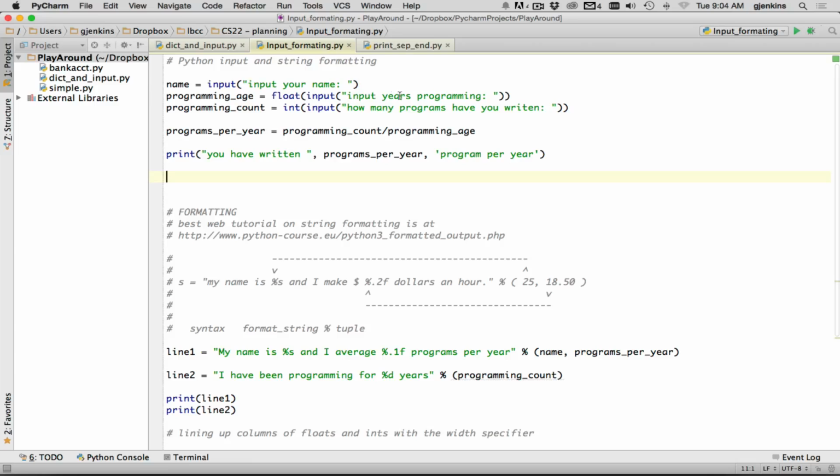Then I ask the user to input the years of programming. So here's the prompt, and the input function is called inside the float function to convert the string the user inputs into a floating point number and stores that into a variable. And here's an example of inputting an integer. I input the string using the input, and then I convert that to an int, and it's stored into this. Then I do a calculation, and then I print out what's happened. Now let's go ahead and run this first part, and I'll cover the rest of the file in a later section.